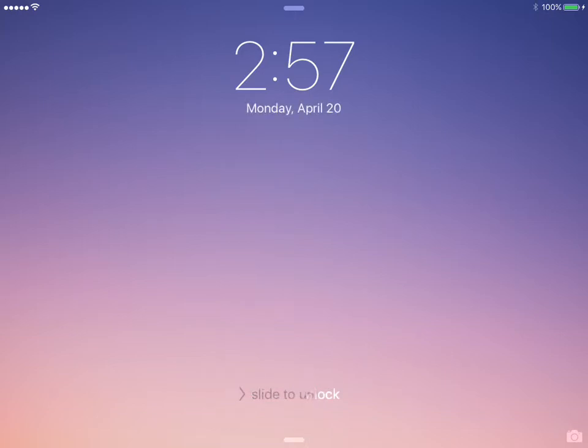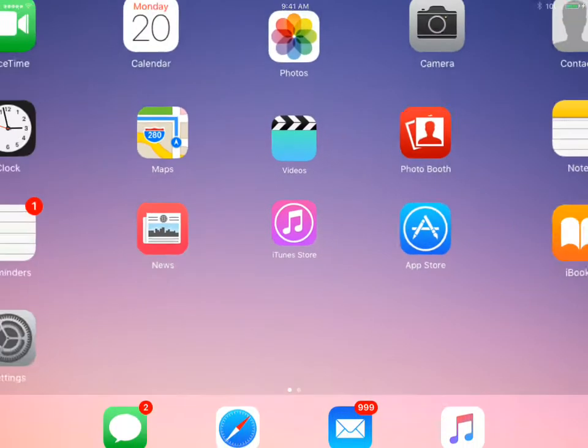Oh my gosh, guys. It's here. It is the iPad I first owned, the iPad Mini 2 running iOS 9.3.5. So let's just unlock this thing.